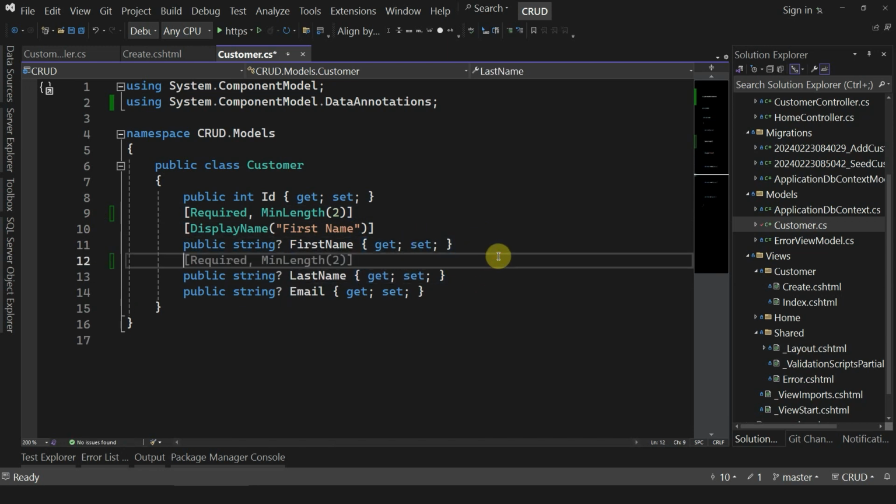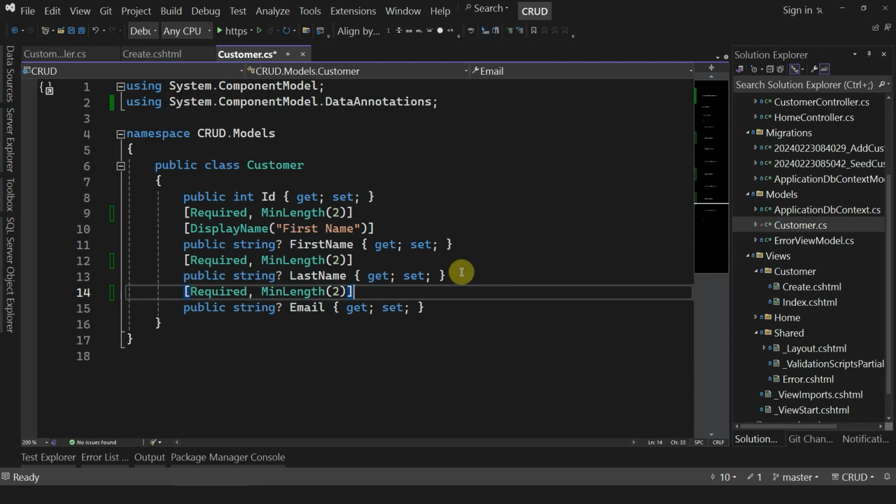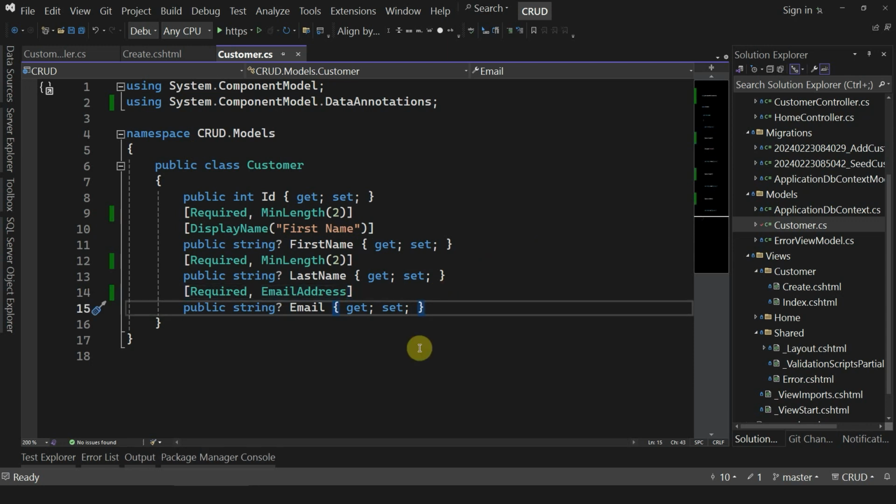So here, for email I'm going to say required and email address. Okay, so it's going to do some basic checking to check if it's an email. And let's now create the post method.